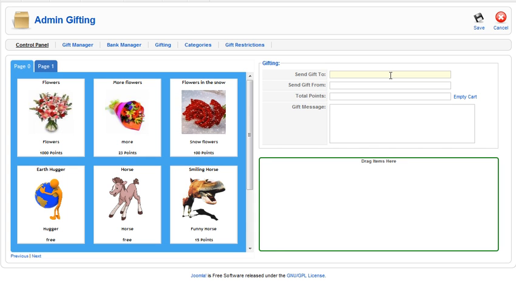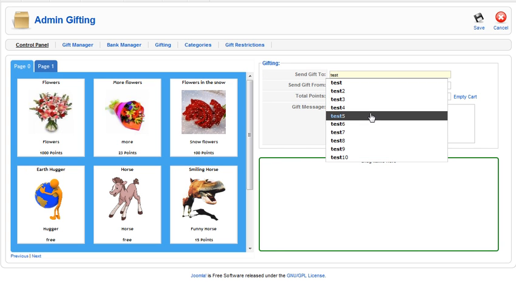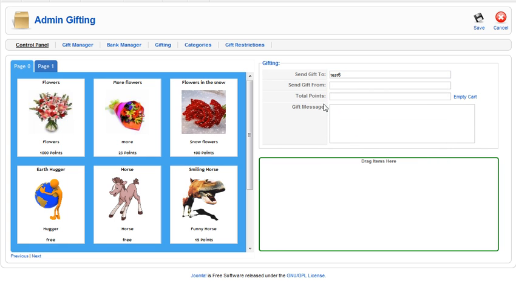Now, we did make these Ajaxified, so when you start typing in a name, it will look up the name in the database. So say I want to send this gift to Tess, it's going to look up everybody with that name. We can click on that.